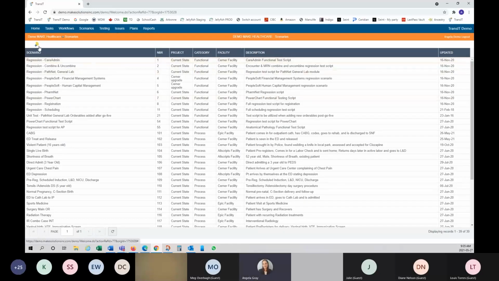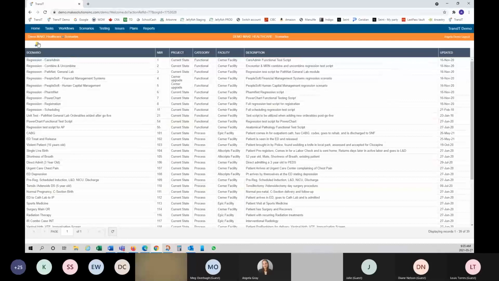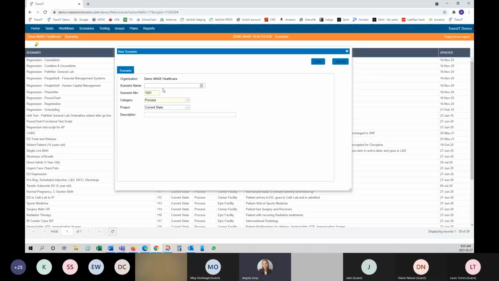So I'm going to start by creating a new scenario. So it's the same create icon. The number is still going to default to the next number that's up for your scenarios, but you do still have that option to type into this field if you'd like.